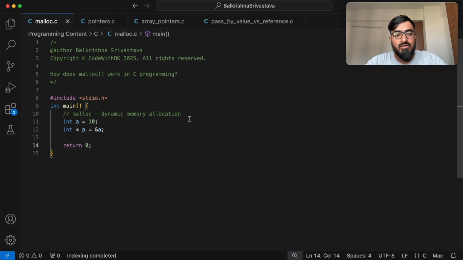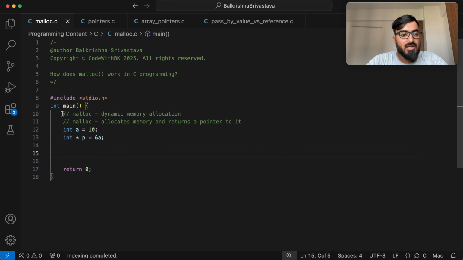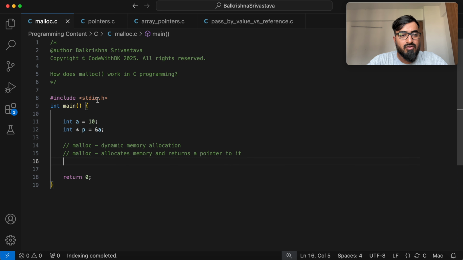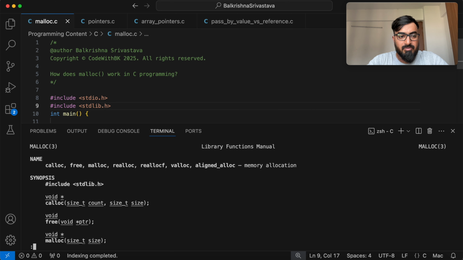All right, so malloc allocates memory and returns a pointer to it. Let me write some code that uses malloc. To use malloc, I'll have to include stdlib.h. You can check the man pages for this.